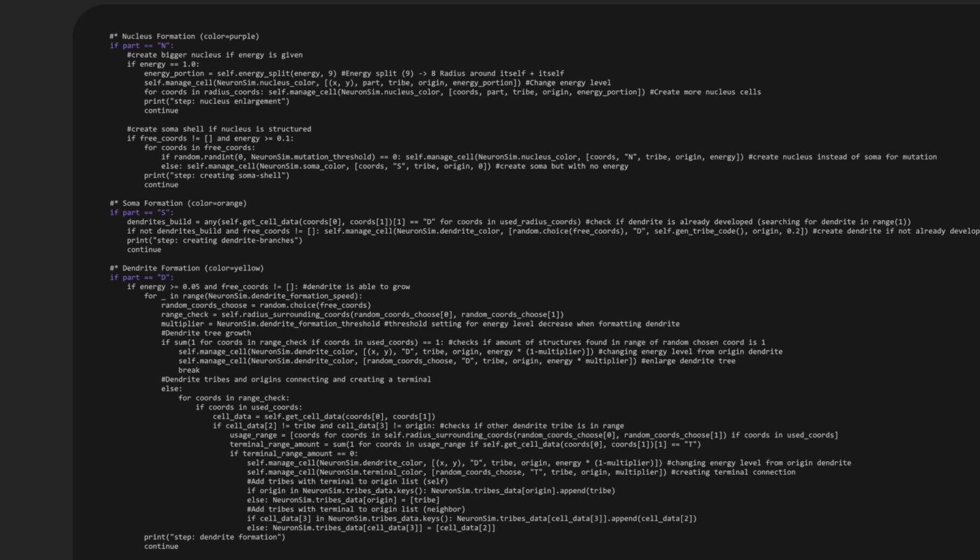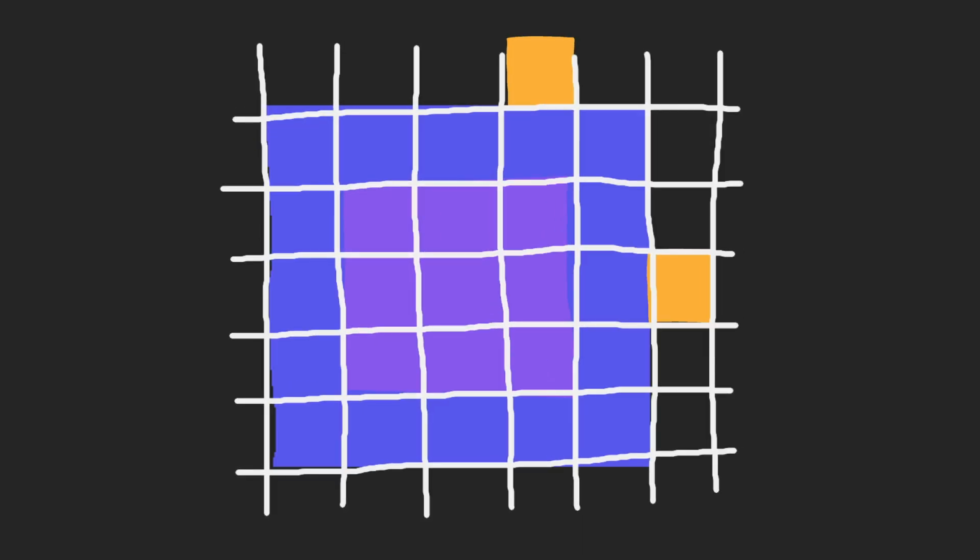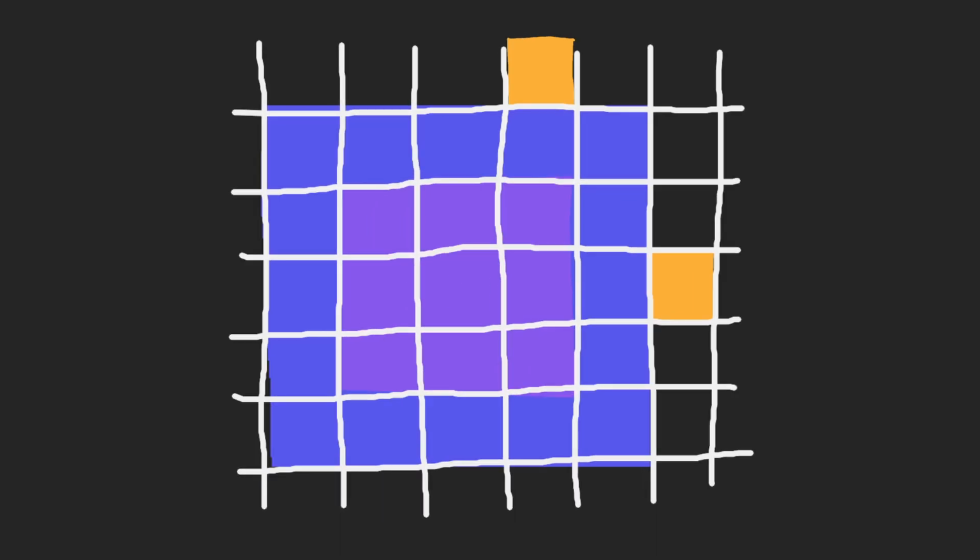For the nucleus, we will check if the energy level is 1. If so, it will expand and create a soma shell. But if the structure type is soma, it will generate dendrite branches around the core in random directions. They will only grow if they have less than one neighbor around them that is also a dendrite.